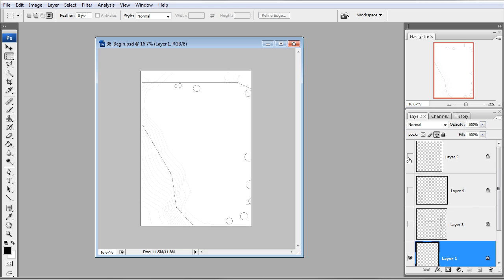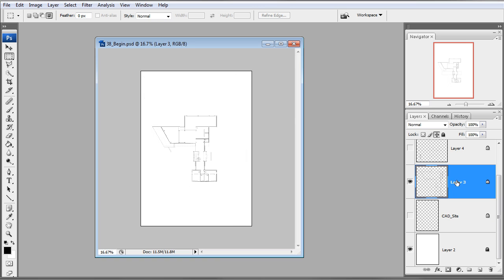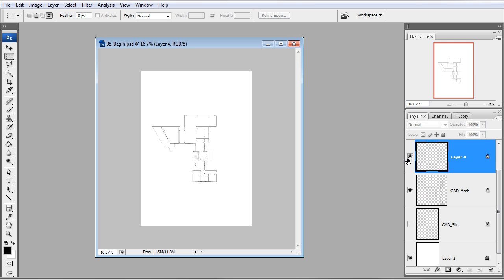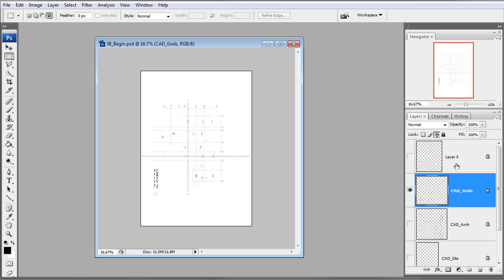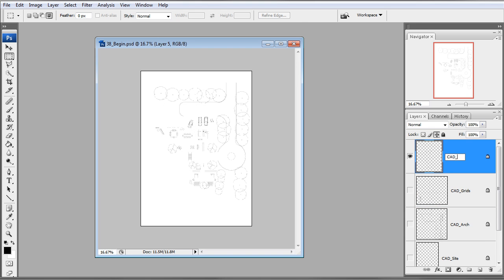So you can start off at the bottom. This one will be the site, and you can even put a CAD prefix to that so that you understand that it's an original CAD layer. This one is going to be the architecture. This is the grids. And lastly, we are going to have the landscape and interiors.